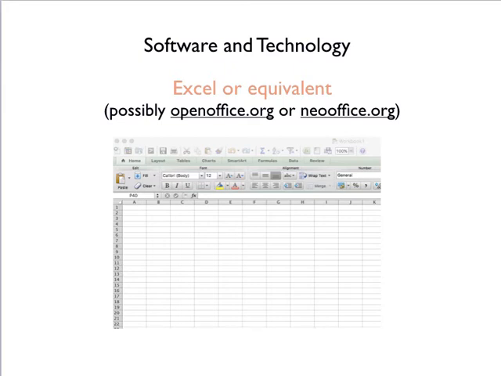Okay, so the other thing that we're going to use is some software that we're going to require in this course to be able to do these calculations. The first of that software is something that many of you are probably familiar with already, spreadsheet programs such as Microsoft Excel. So we'll need to have access to that in one form or another.